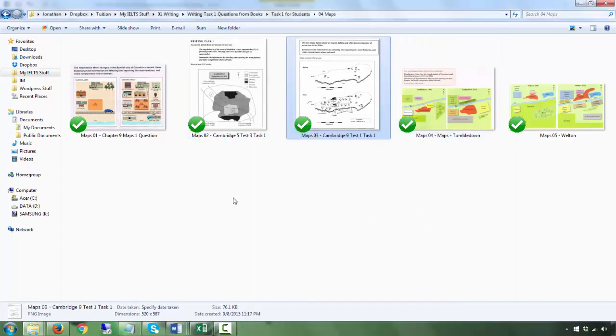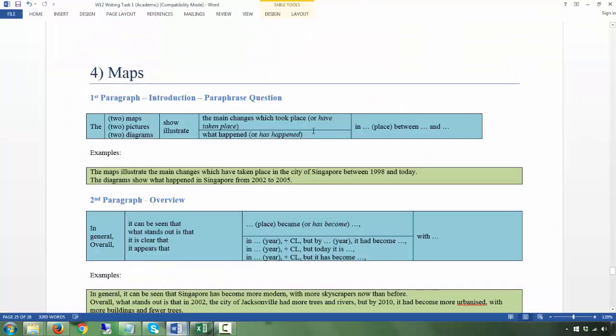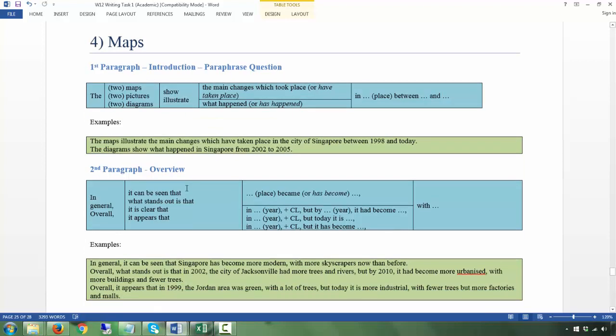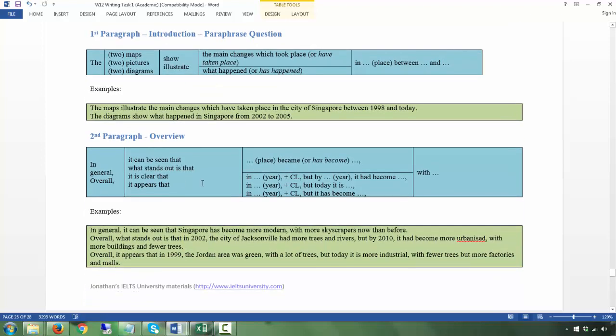Now, introduction. Paraphrase the question. You can say the 2 maps, pictures, diagrams show the main changes which took place or have taken place in what, between what and what. Overview. In general, it can be seen that what you could say generally is that this has become more modern. This city has become more modern with more buildings or more whatever than before, or more buildings and fewer trees, etc. Can you look at some of the examples?